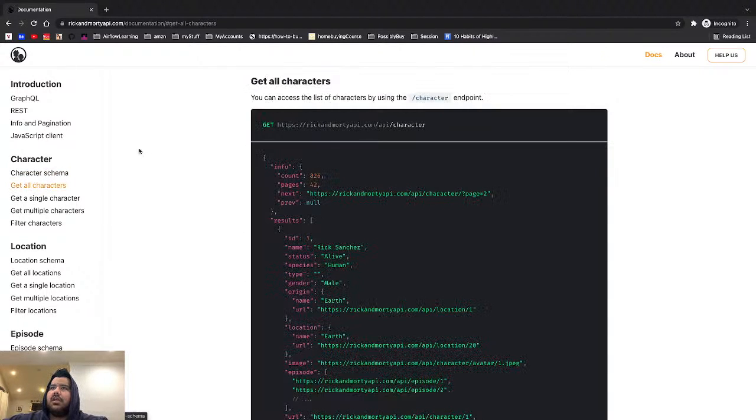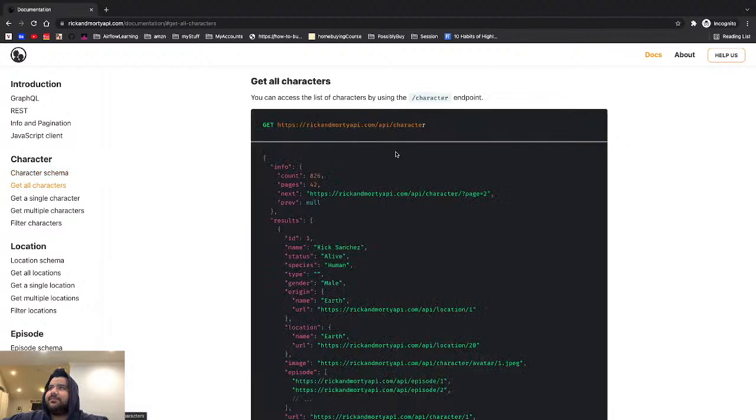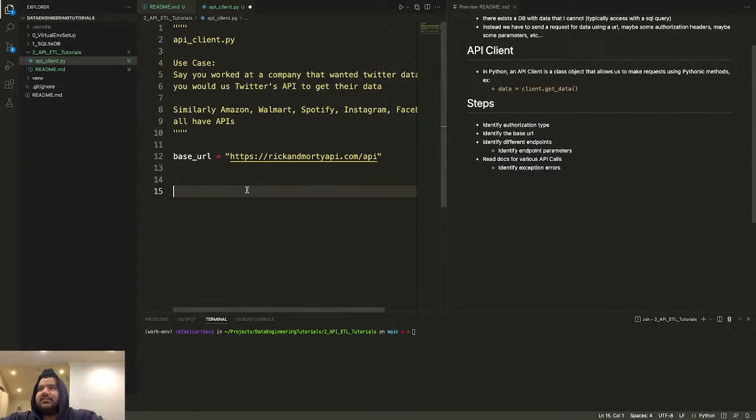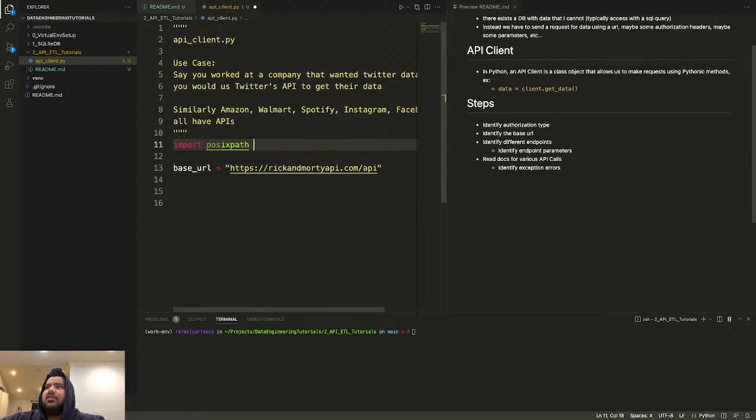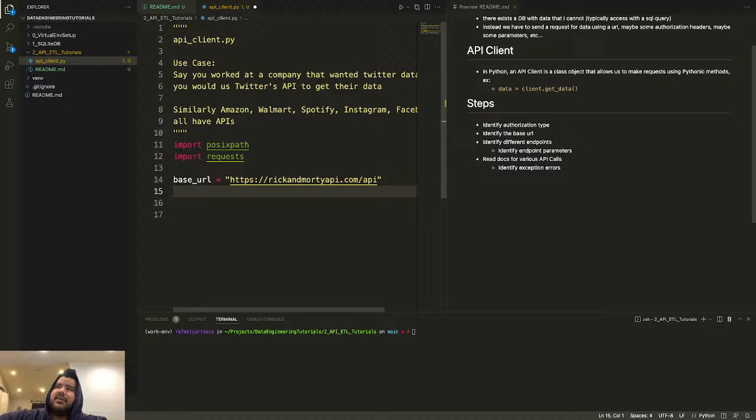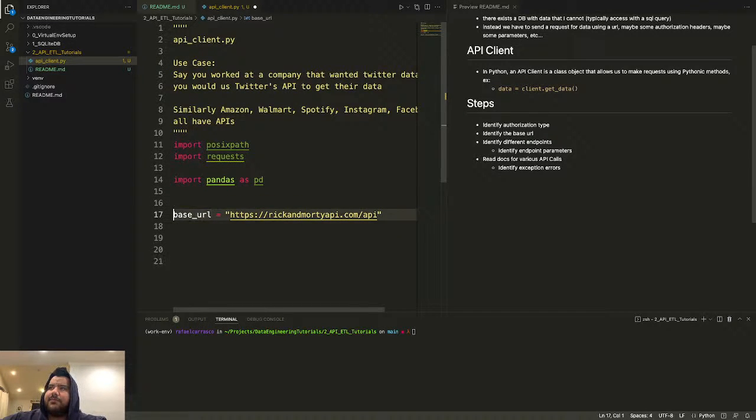So let's just get all the characters. Let's get all the characters. And we do that just with this request right there. So what I'm going to do is make that request. So I'm going to say URL. Oh, I need to import some libraries. I need to import PostFixPath. I need to import requests. And I think it's just those two for now. And let's go ahead and bring in pandas, just for the sake of it.